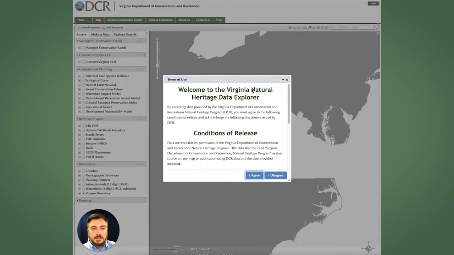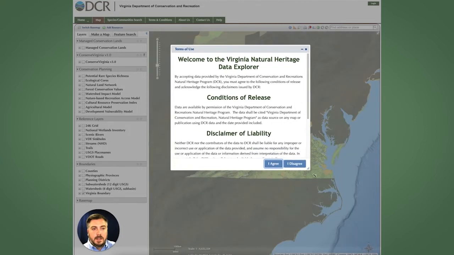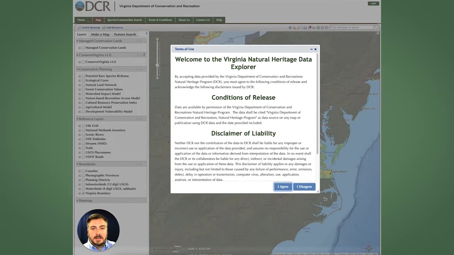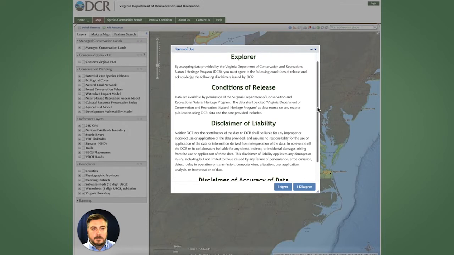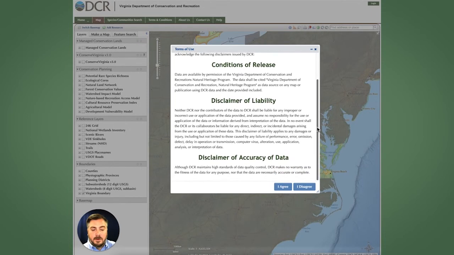You'll be prompted to read and agree to the terms of use, including the conditions of release about citing the DCR Natural Heritage Program on any maps or publications that you generate, a disclaimer of liability, and a disclaimer about the data.